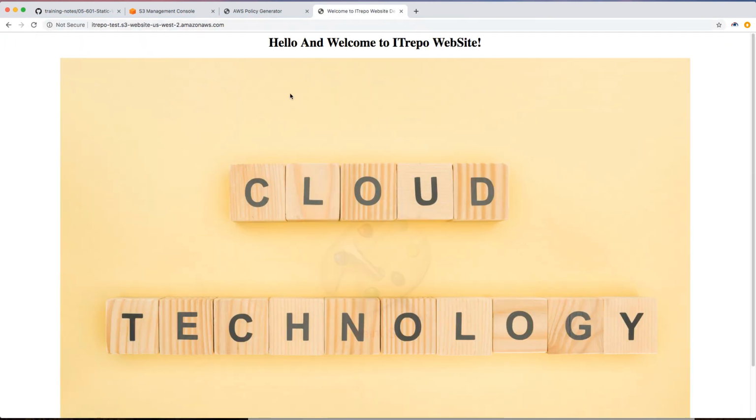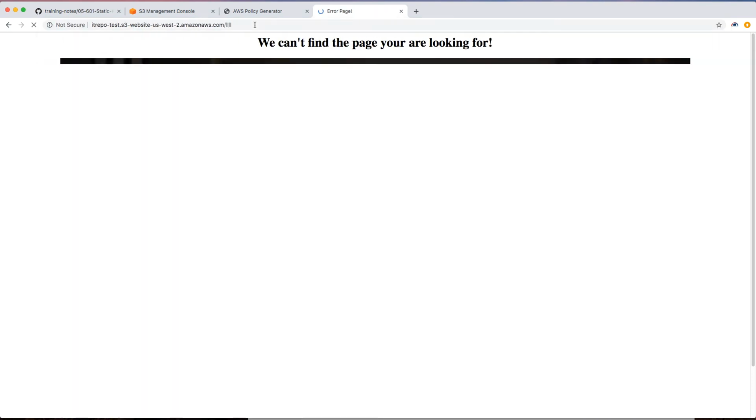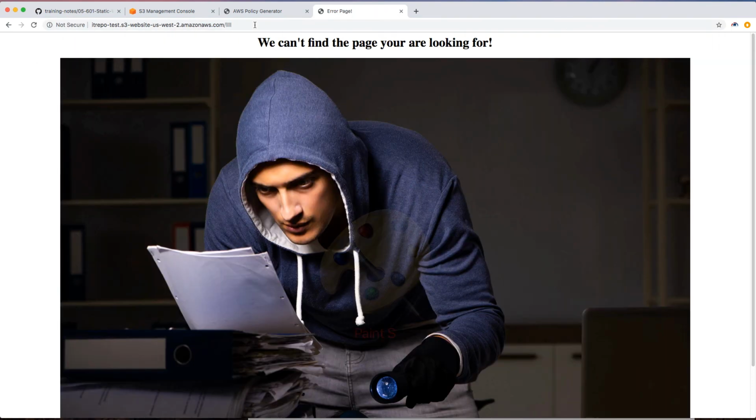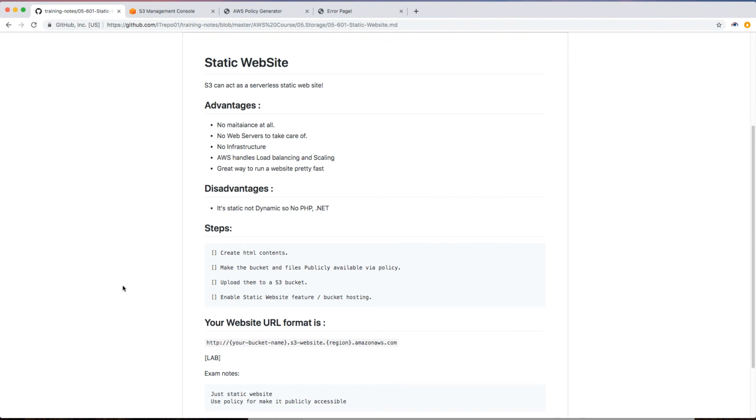And yes, we can see our website. This is my content. If I make any mistakes here, like any error, I'll go to the error page. So this is my error page. You can use the same code, and you have access to these pictures. You can upload them in your S3 bucket and give it a try to see how this static website feature is working. This is a brilliant, awesome feature, and you can leverage it to enable millions of accesses to your website.